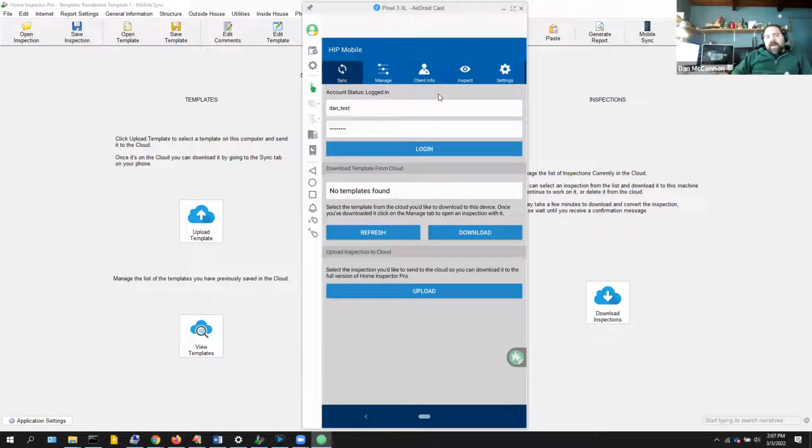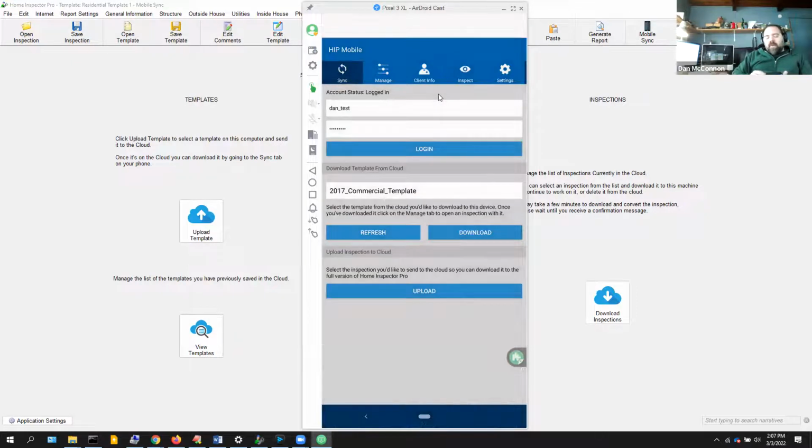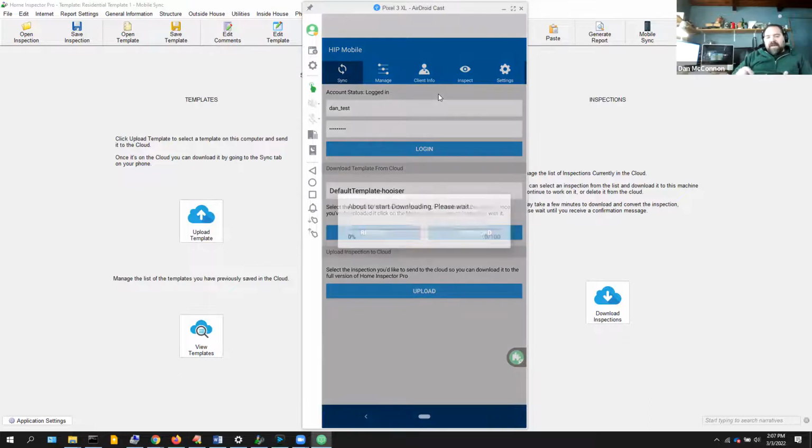So on the Sync tab, we have the location where you can put in your username and password. If you're just installing this brand new, it'll say app trial. You can delete out the trial login there and put in your username and password and hit login. And once you log in, you're going to have your template listed here and all the templates that you've uploaded to the cloud. So I'm going to go ahead and pick my template, and then I can hit download.